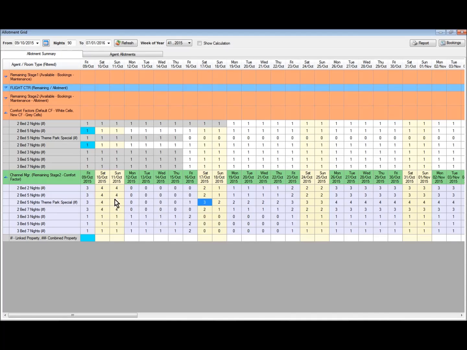The channel manager figure for the 2-bed theme park special is 3, because I'm not holding back 1 for a comfort factor as shown there. Similarly, for our additional ones here, for the 3-bed 3 nights, we've arrived at a comfort factor of 1 showing for those ones there, and obviously it changes as we go through. So the figure that we're looking at here under the channel manager information is the figure that will be uploaded to the channel manager of choice, showing what is available on a day-by-day basis for each of the room types or the tariff plans that you have available.